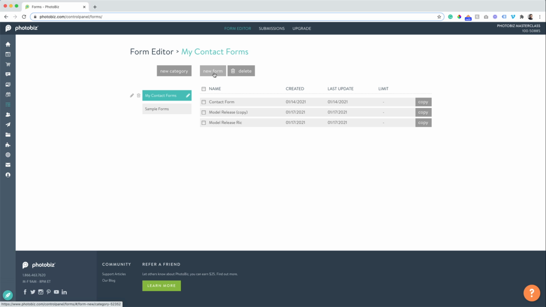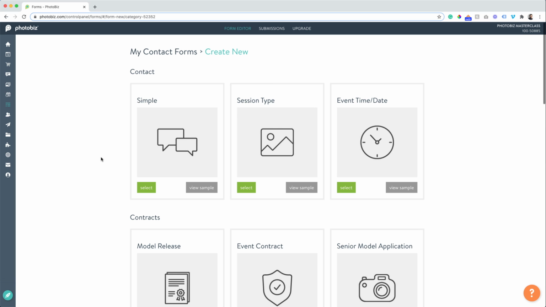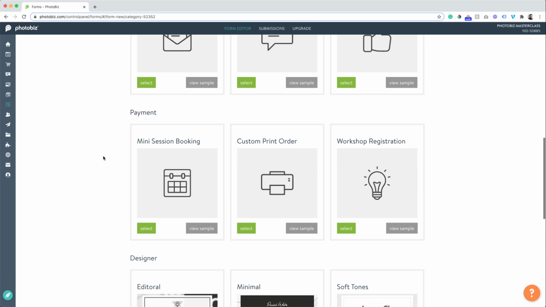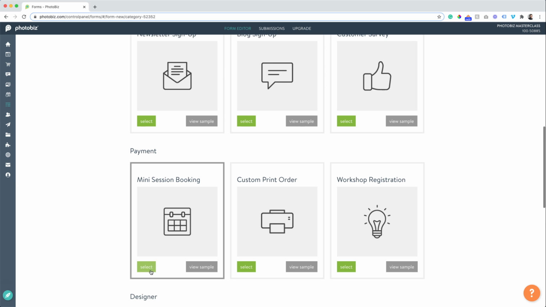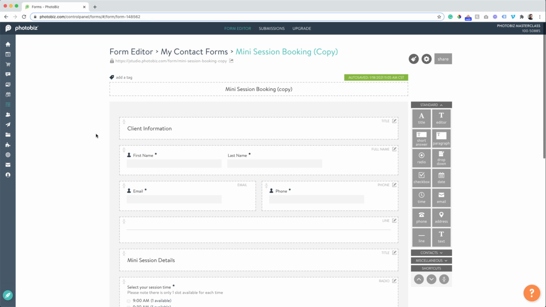With your forms, again, you can set these up for whatever you want. Contact forms, model release, customer agreements, booking forms, email newsletter signups. You got a bunch of different stuff you can do. But with this one, I'm going to show you, you can take payments through it. So we're going to look at this mini session booking form first.